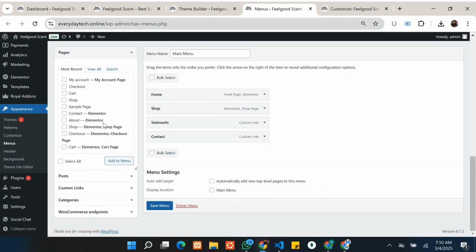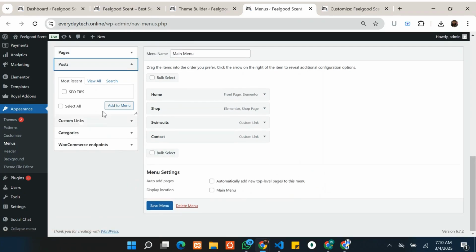All right, so same thing for posts. You can also click on the drop down to see your posts that you have already created, and you can choose the post that you want to add to this menu. So once you click on this radio, it's going to add to the menu.